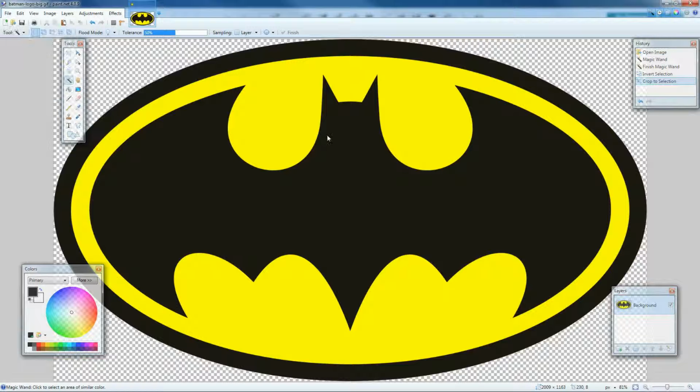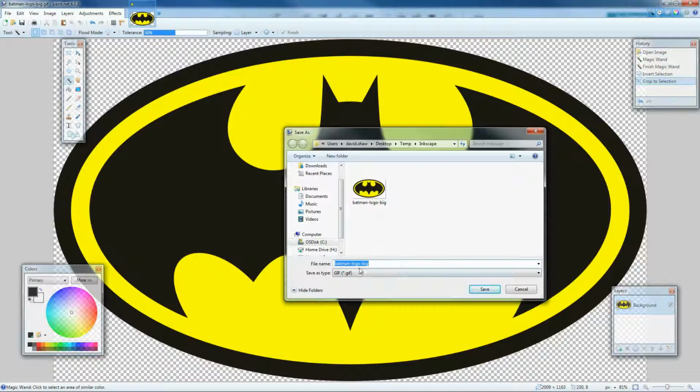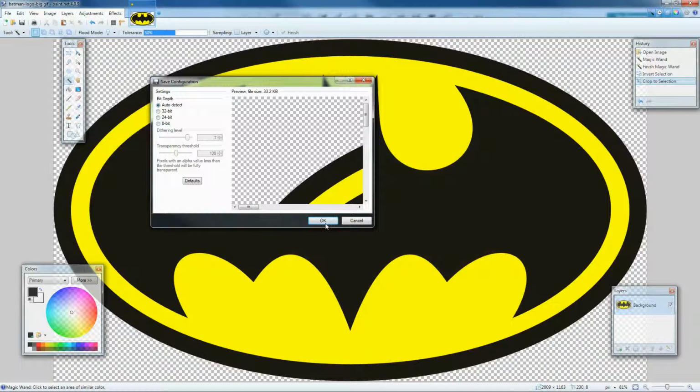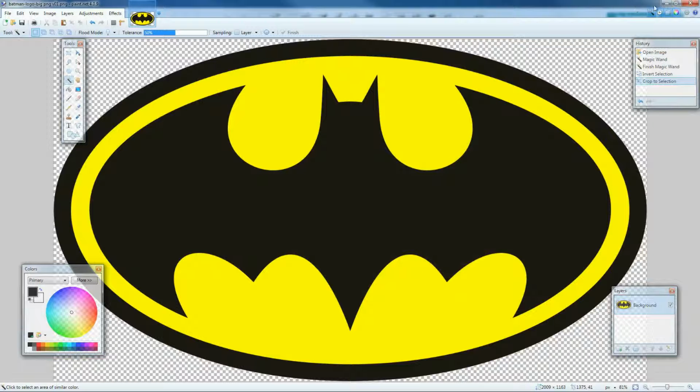Let's just now save that. I've got a location I'm going to save it to here. I'm going to save that as a PNG because PNG supports transparency, and I'm just going to call that PNG version 01. Okay, there we go. Let's go with the default settings. Fantastic. That should remove the margin.